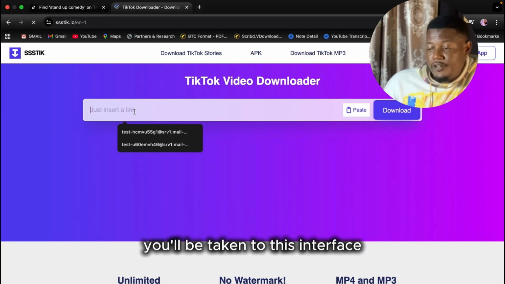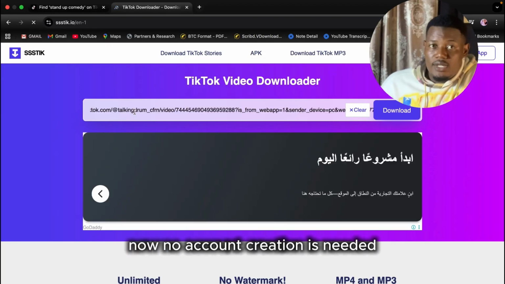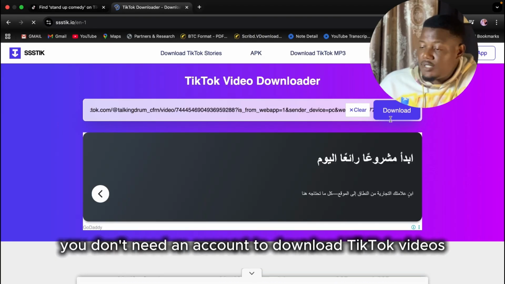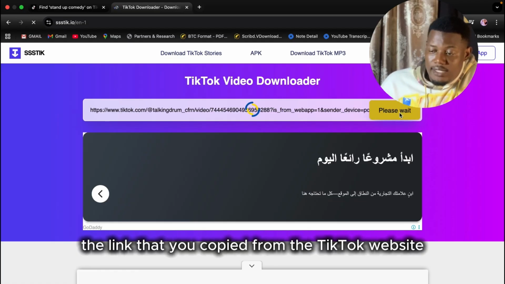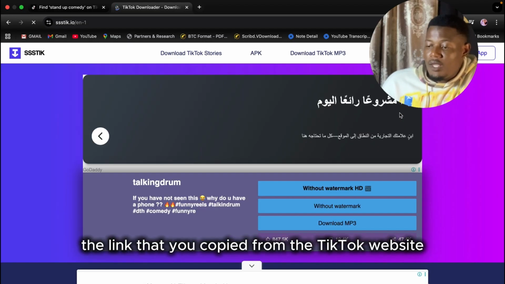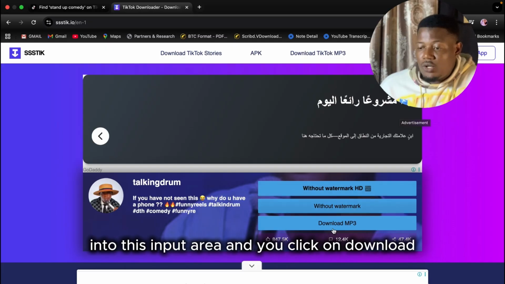You'll be taken to this interface. Now no account creation is needed. You don't need an account to download TikTok videos. You simply paste the link that you copied from the TikTok website into this input area, and you click on download.